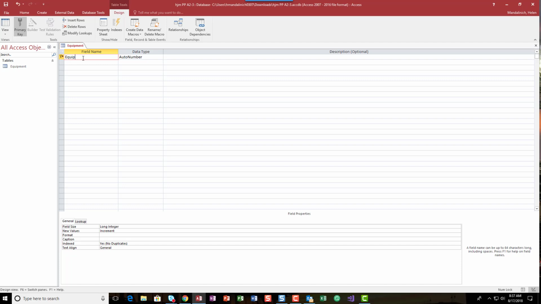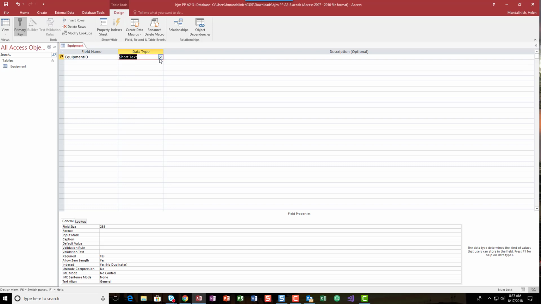We're going to call that EquipmentID. Remember, when you're building your field names, you smush everything together and use camel case, where the first letter of every word is capitalized and everything in between is lowercase. On this one, we don't want it to be an AutoNumber. We want it to be a Short Text, because we actually have an equipment number that we're going to type in. AutoNumbers you can never type in.